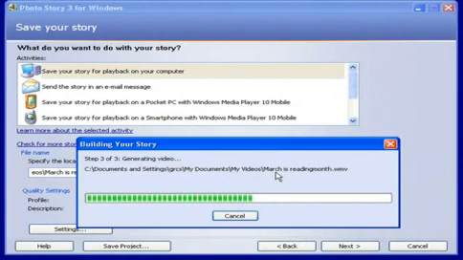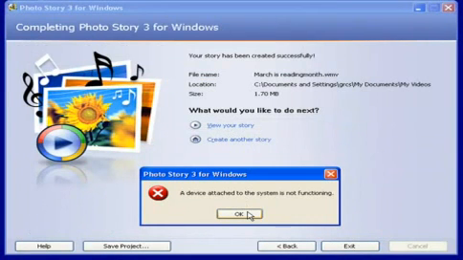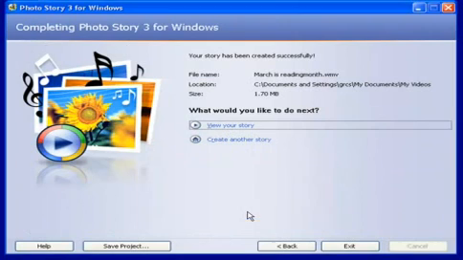Unfortunately, on this computer it's not allowing us to view it, but on your computers you will be able to view this, and you'll be all set to present. So I hope you enjoyed this quick tutorial.